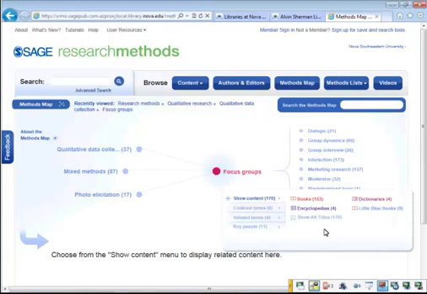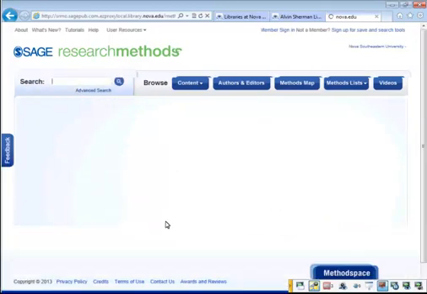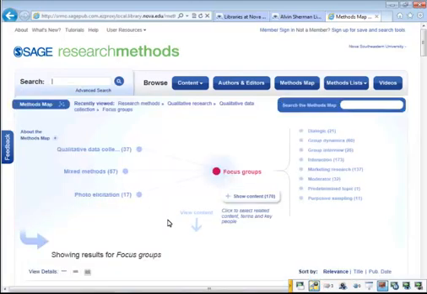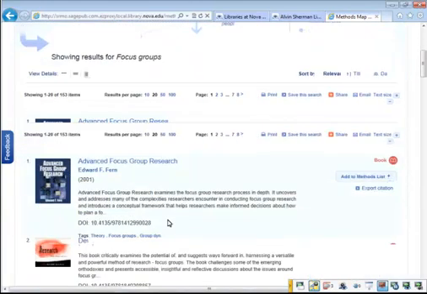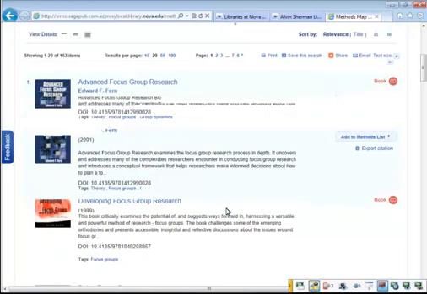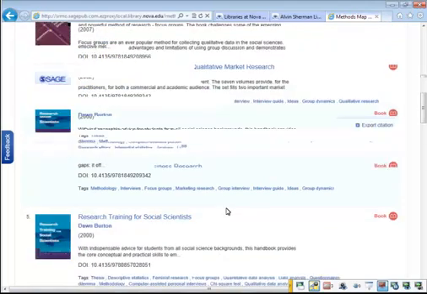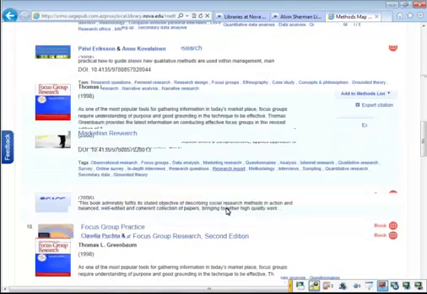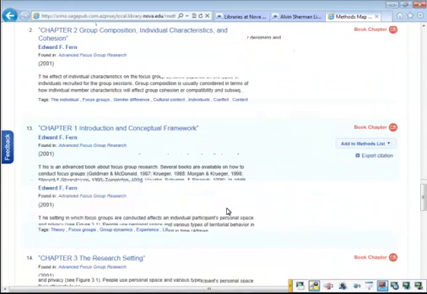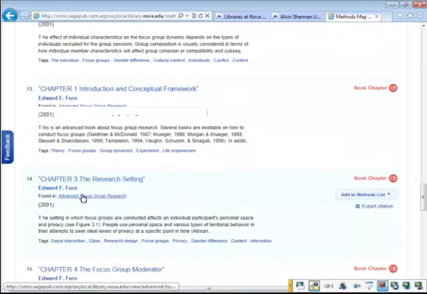So just to give you an example of what's here. I know I want to do focus groups. I can go find books. And again, the entire content is here, full text. Advanced focus group research, developing focus group research. So first it gives you the books, and then it starts breaking it down into chapters. Once we get far enough down, you'll start seeing specific chapters, and it'll tell you what chapter it is, from which book, and of course the entire book is listed earlier up on the list.